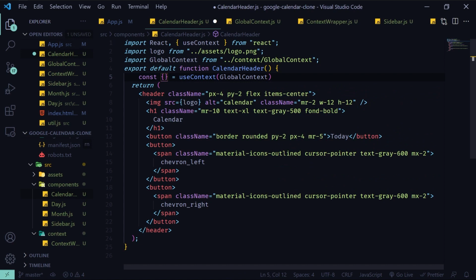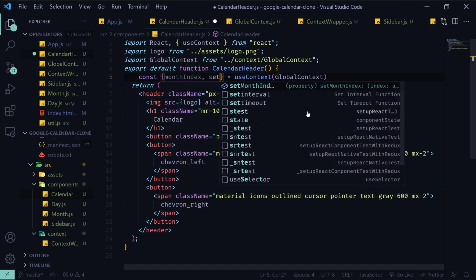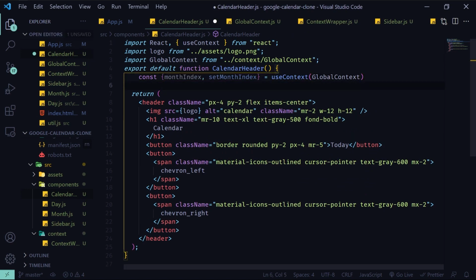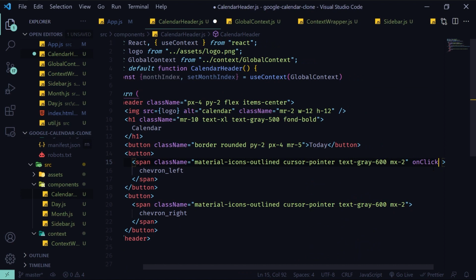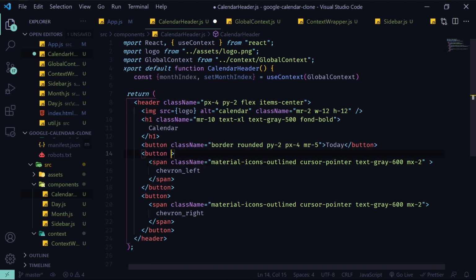And here I first need to read from the month index, and I also need to set the month index. All right, so when is it going to change the index of the month? It's just going to be when we click into those buttons, right? Let's add this in the button component right here.